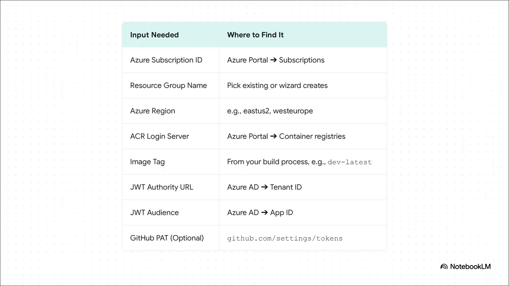Then a resource group name. This is basically just a folder to keep all your new cloud stuff nice and tidy. The Azure region, that's just where in the world you want your application to live. Simple. Next, the ACR login server and image tag. That's just the address for your software and the specific version you want to install.